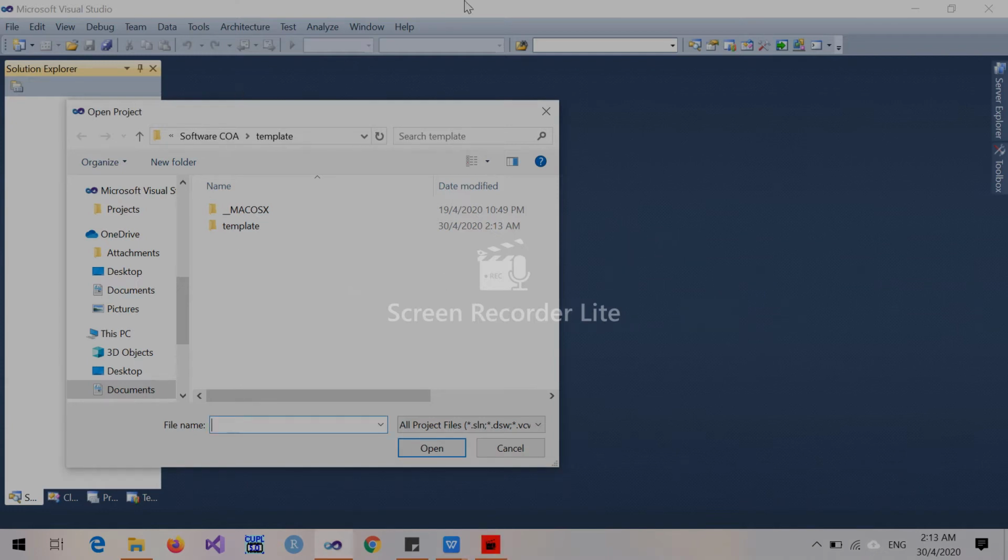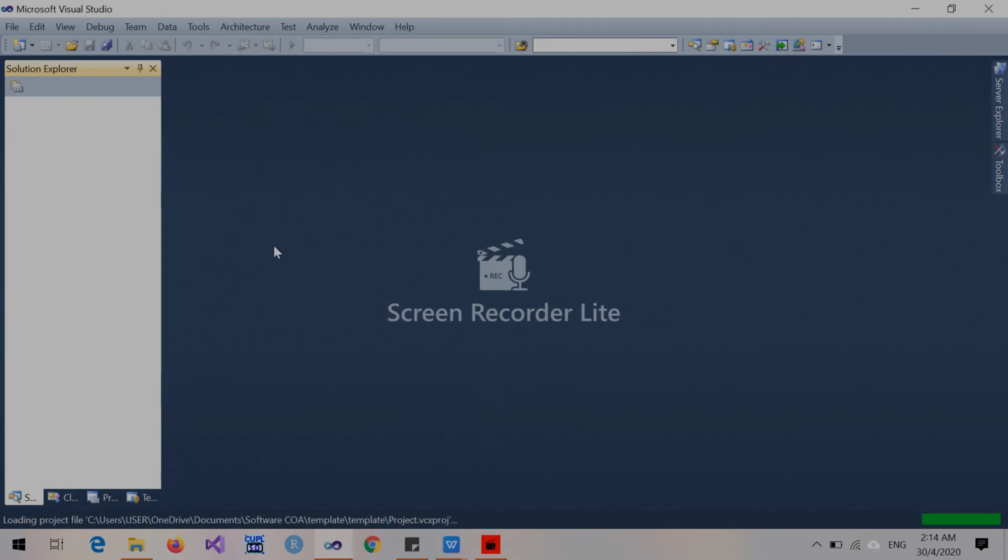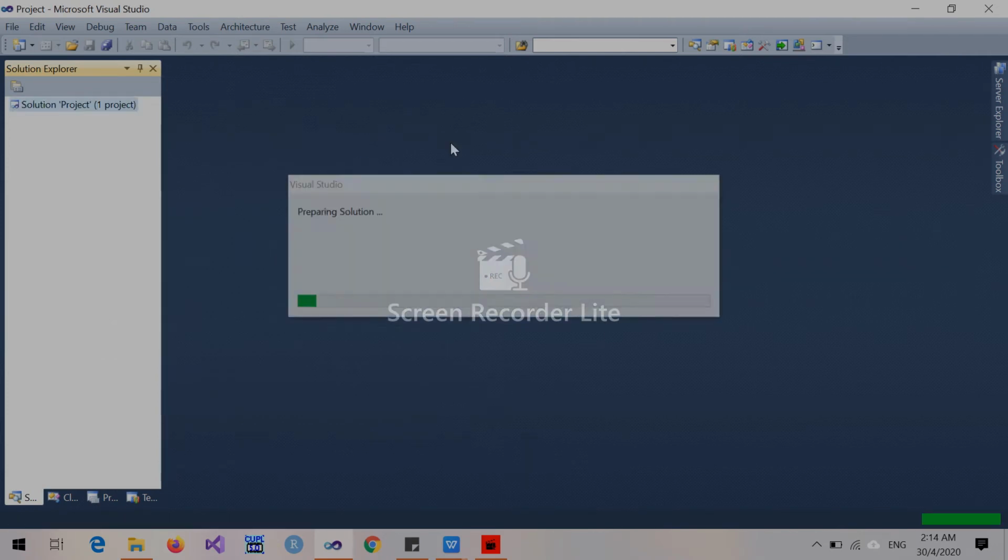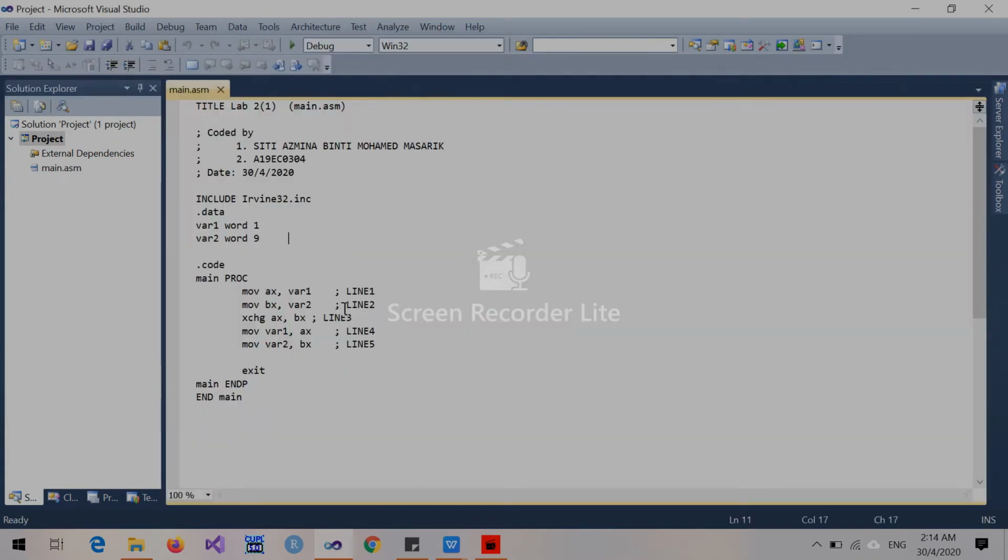Okay, so first of all, when I open Microsoft Visual Studio, in order to create a project, I click on File and then Open Project. This will pop up. Now in my COA software folder, in my template, there is a project.sln file. When I open this file, it's preparing the solution. I will get a template like this. How I get this template is by right-clicking this project and adding an existing item, which is main.asm. Once I click that, it will be here like this.